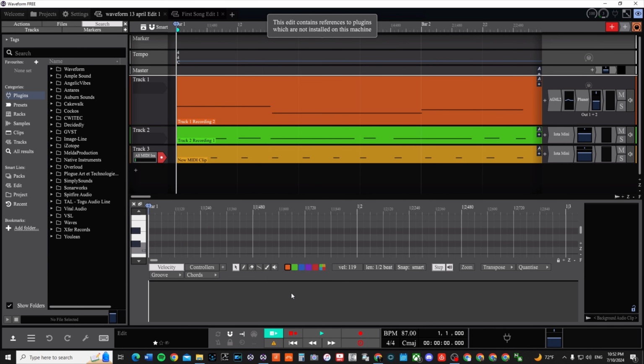Now I'm going to show you exactly how to use Waveform. This is going to be a beginner's tutorial, so definitely look forward to that in the next video.